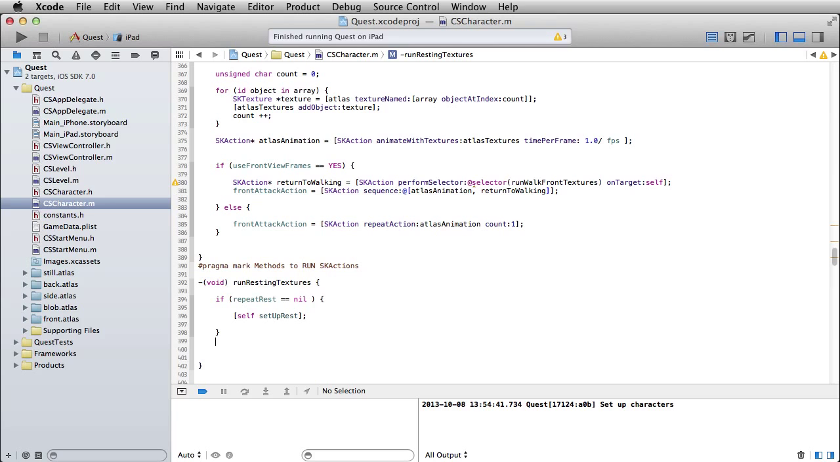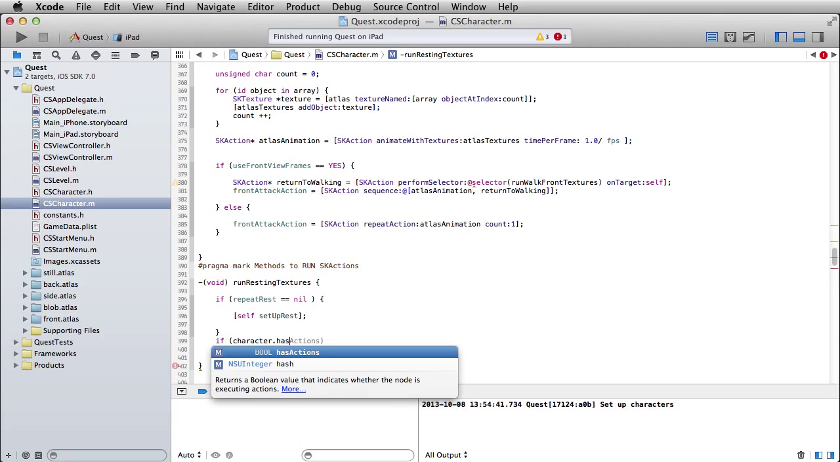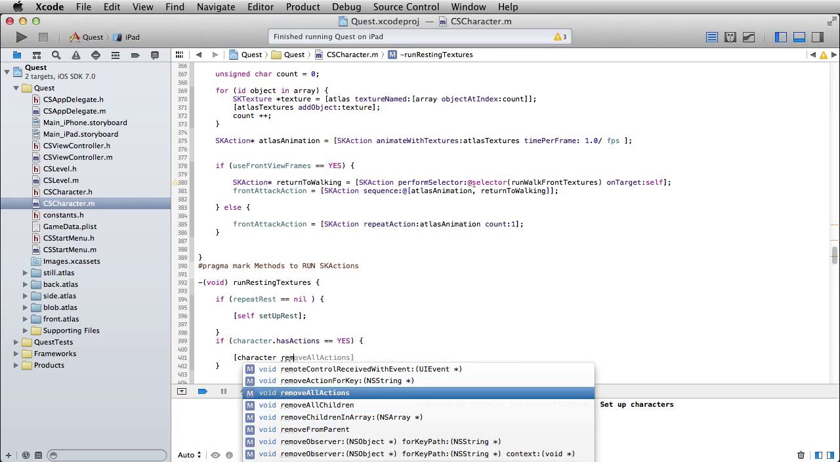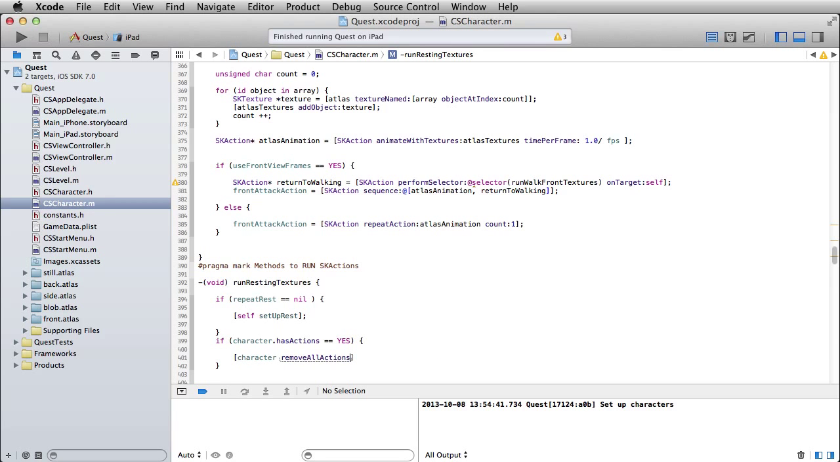and hopefully, after this is initially set up, we'll never run through that again. Hopefully, the repeat rest SK action won't get garbage collected or released from memory. But if it does, we're at least prepared for that. We can just run through it again. And then I'm going to say if character.hasActions equals yes, then I want to remove any existing actions that are running on it. And just do that by calling remove all actions.